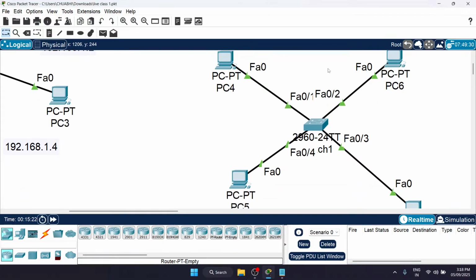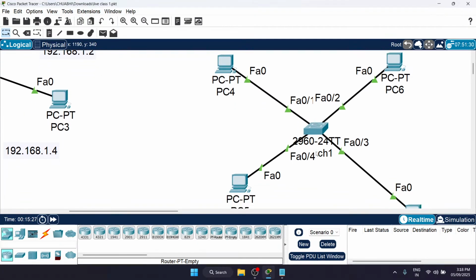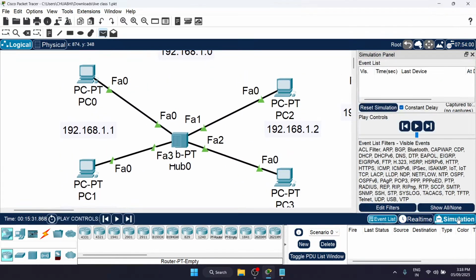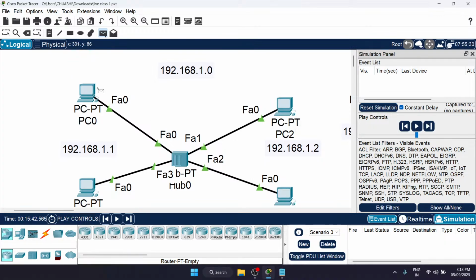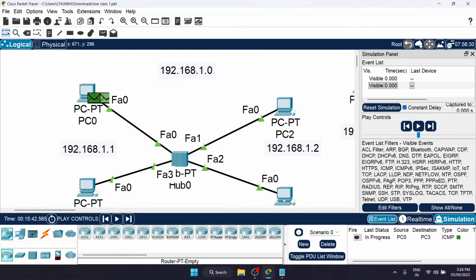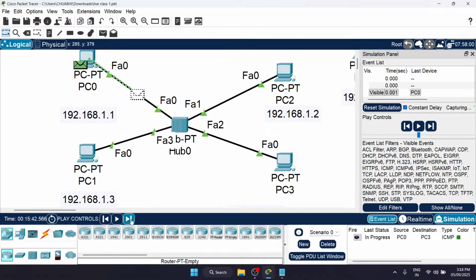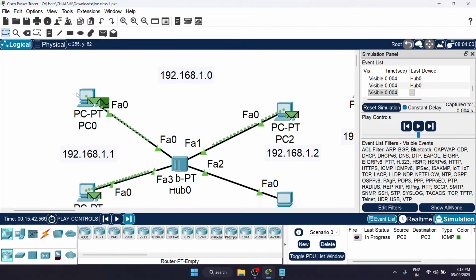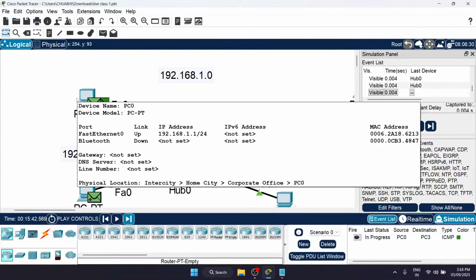So if you're connecting different kinds of devices, you need straight through cables for that. Now, if I go to the simulation mode and send a packet from one system to another, you will see that our hub always broadcasts the packet. It receives the packet and copies it to all other ports. Then when it receives a reply, it again broadcasts, but only the system for which it is meant will receive the packet.